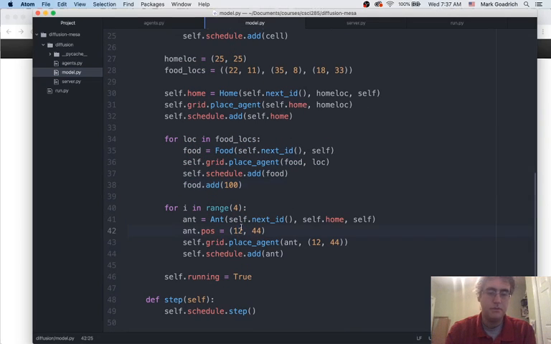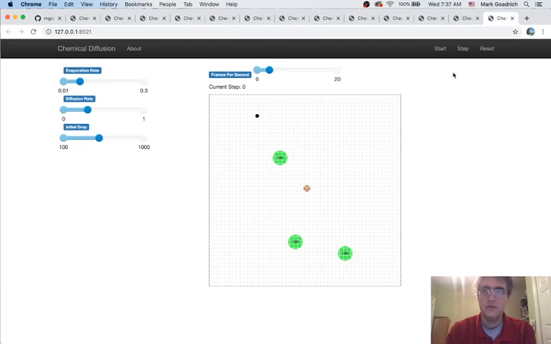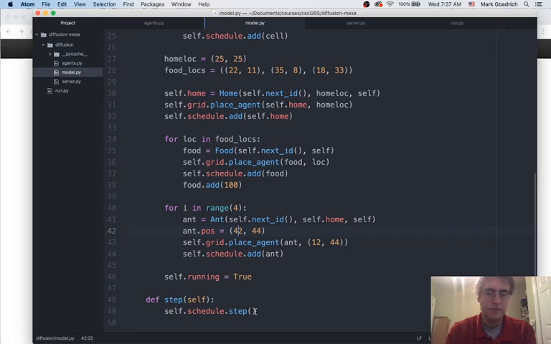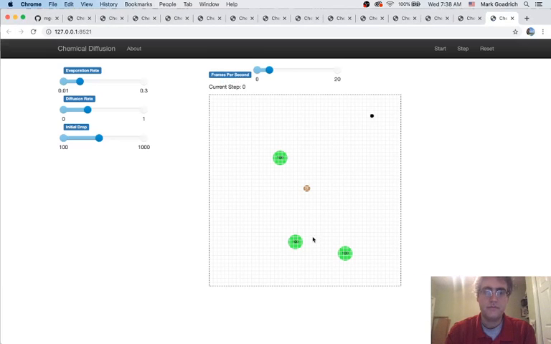We could say, let's put them at 42, 44. Oops. That is not going to be happy because I don't have the world thinking of them in the same place that the agent thinks of them in, but they were still able to gravitate their way home. They're just visualized in a different place. They're over here now. Good. Let's get them to move home here. Great.